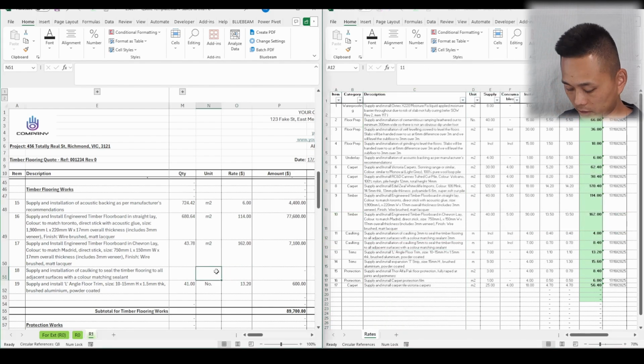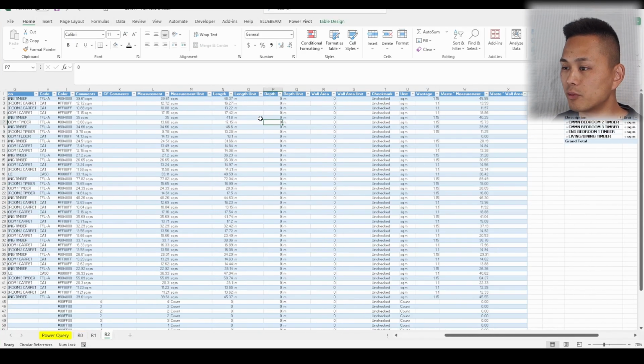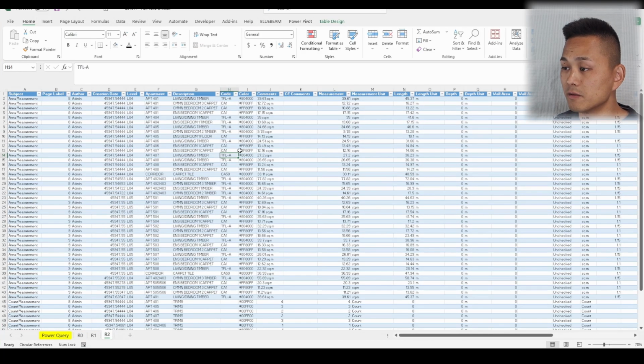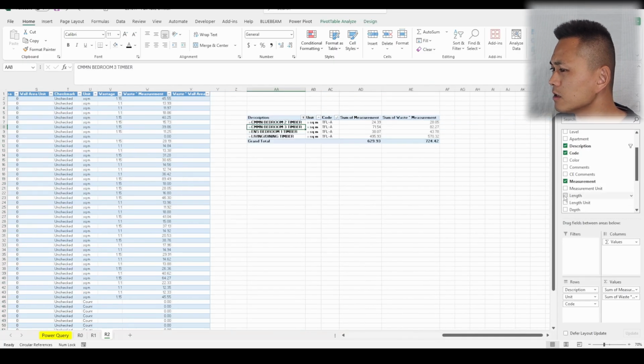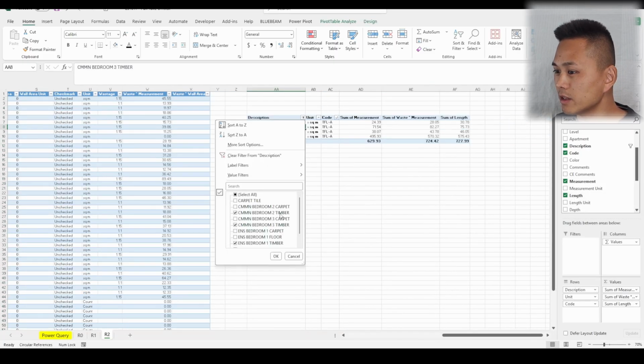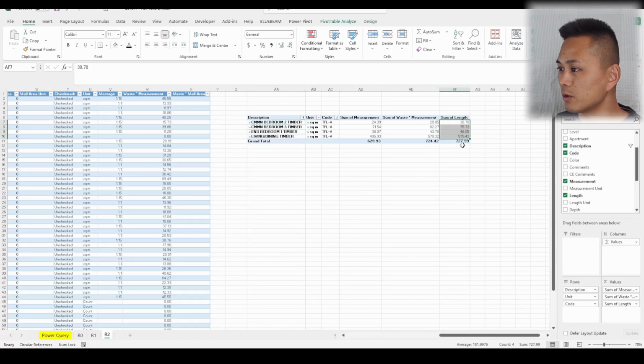Okay, first of all, we'll do the quantity, right? So for caulking, it's in linear meter. Basically, we just want to get the perimeter of all of the timber flooring, which is this. So first of all, we'll put in the length in the pivot table. So there's that, sum of length. And then we just want it filtered just for the timber. So the 728 linear meters. Now I know it's close enough and you need to double check.